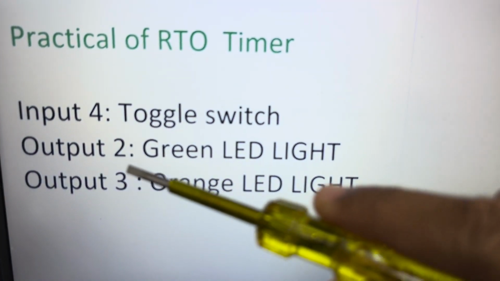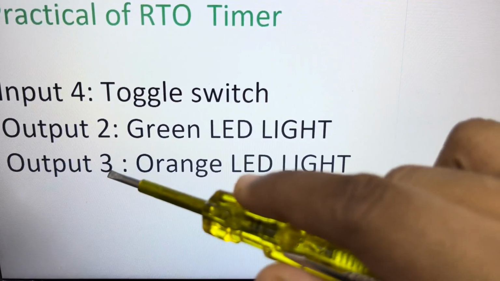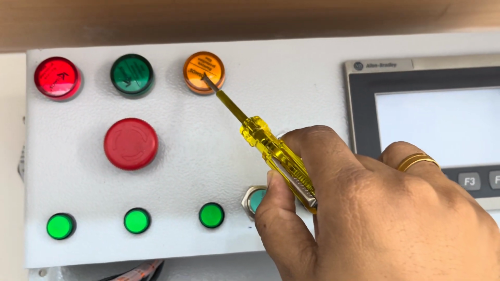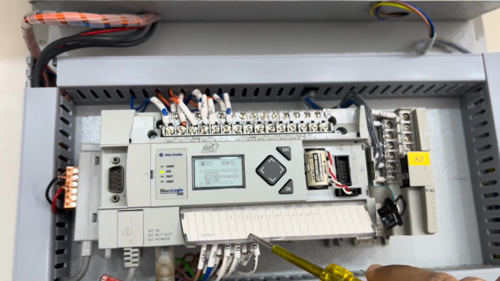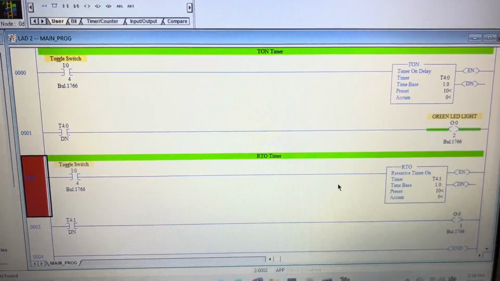Okay, and we have used two outputs, green LED output number 2 and orange LED output number 3. So output 2 and output 3, green and orange, are connected to my PLC output terminals, right? So now let's open the program. Here this is the program.